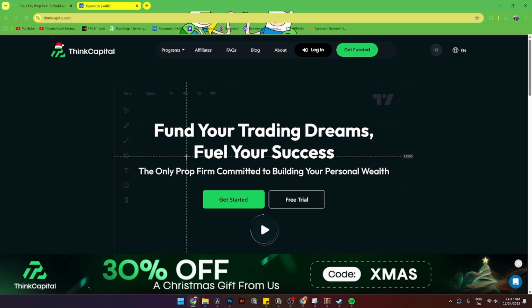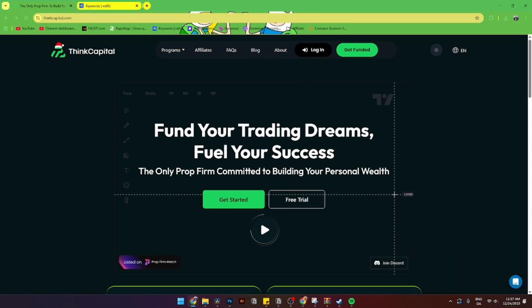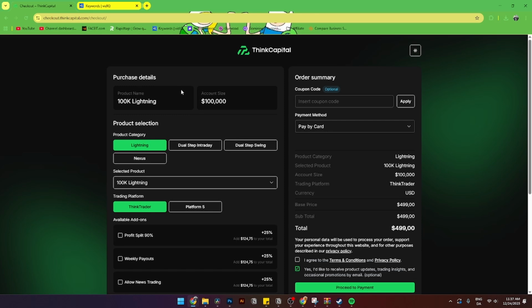From here it should bring something like this. And here you can see that you can get started or get a free trial if you want to do that. But from here we'll need to go up to click Get Funded. Once you're inside of here, you'll need to go over to the purchase details where you can see your product name and account size that is automatically chosen for you. But you can choose this in just a second.